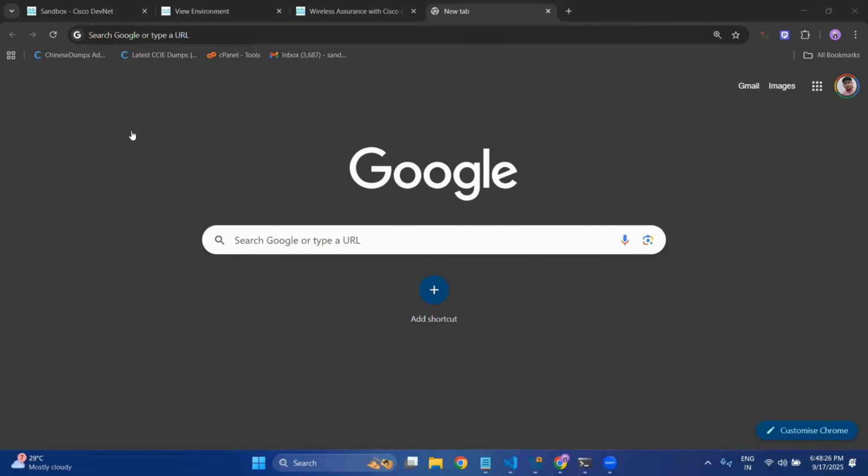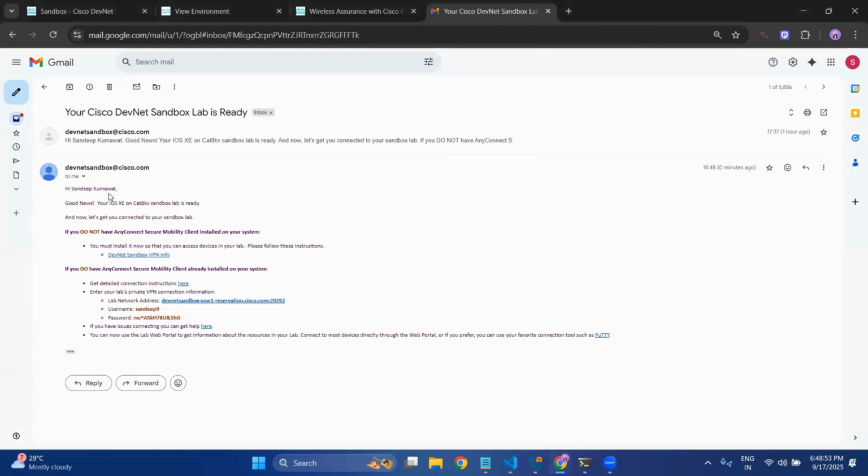So here right now, they will send you a mail. Hi Sandeep, your Cisco Catalyst lab is ready. Now let's connect to your Cisco Sandbox. Okay, always read the instructions. Never just skim the instructions and leave it. Don't just work with this. You will see the username. A tip for a good scripter is that you should always read instructions.